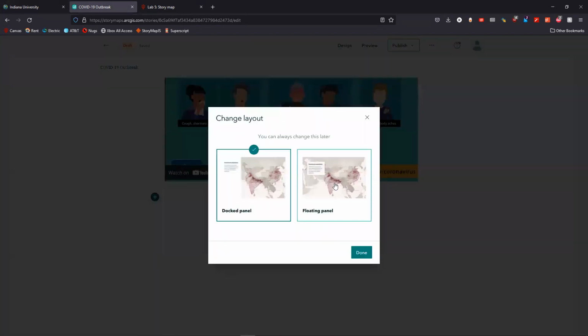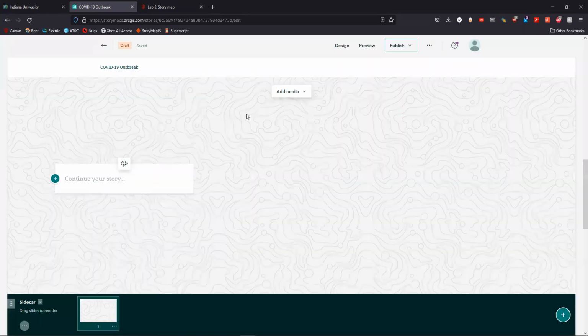Now for that, you can either do a docked panel, which means that all the text will just be on the left side or the right side of your map, or you can do a floating panel, which means it'll be a little text box that's kind of floating down. For our purposes, I'm going to choose a floating panel just because I like the way it looks better, but feel free to do however you want. And then this is going to show up. And it kind of looks a little bit like a PowerPoint slide type thing.